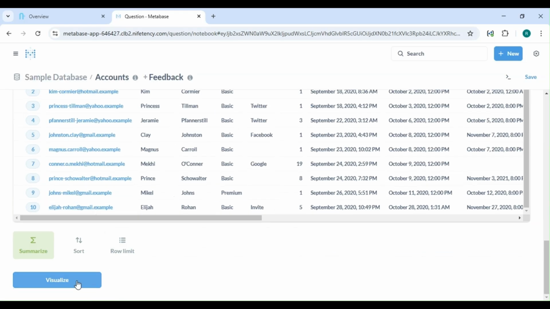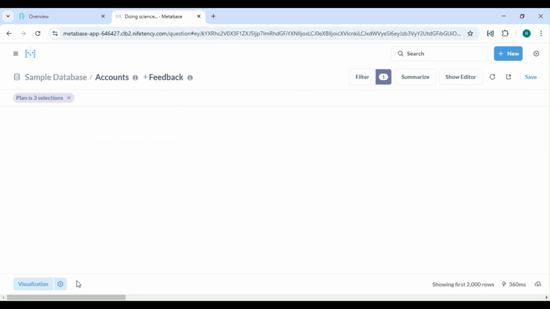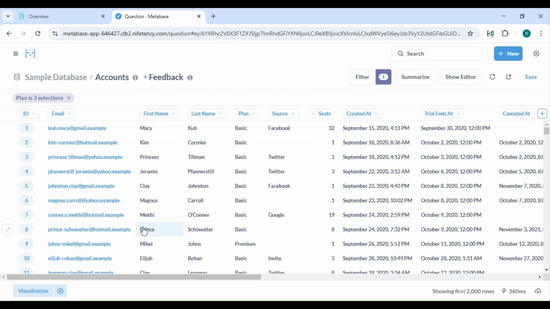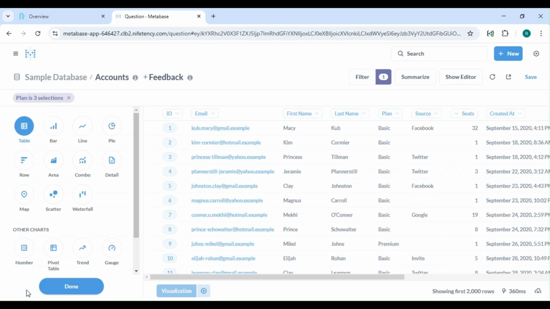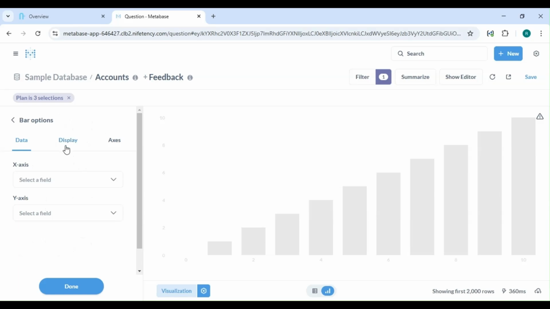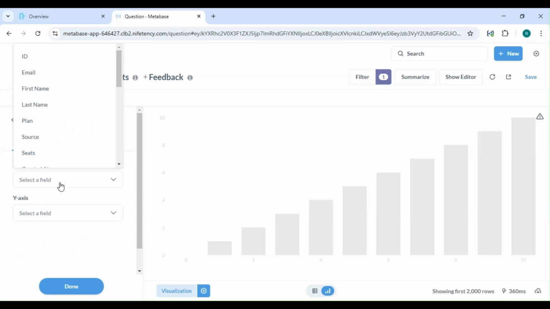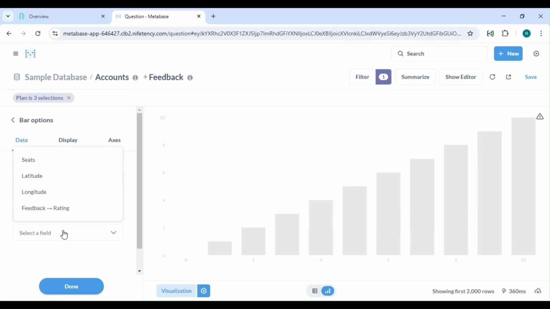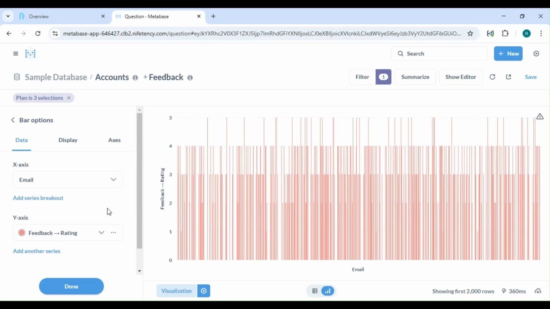Now, click on Visualize. Now, let's add some graphs. Below, you'll see a visualization button. Click on it. Here, let's go with a bar chart. For the x-axis, I'll select email ID to represent the individual users, and on the y-axis, I'll choose rating to visualize how each user has rated. This will give us a clear view of the ratings distribution for each email ID.